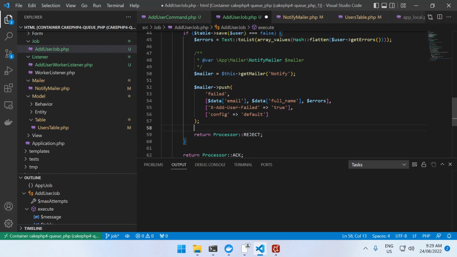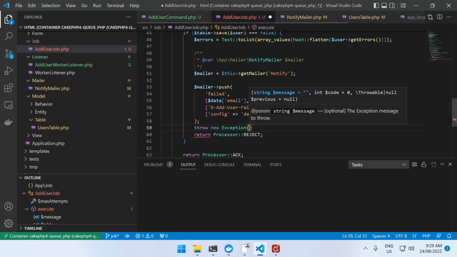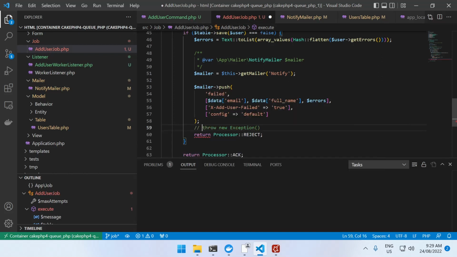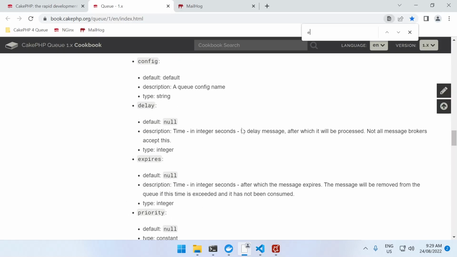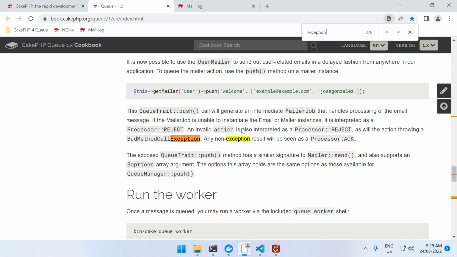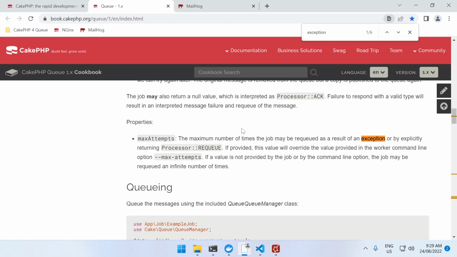Another thing is if your code throws an exception, just have a look at the queuing documentation, because if we have a look here, again, here we go. This is where it is. It says the maximum number of times the job may be requested as a result of an exception or by explicitly returning processor requeue.